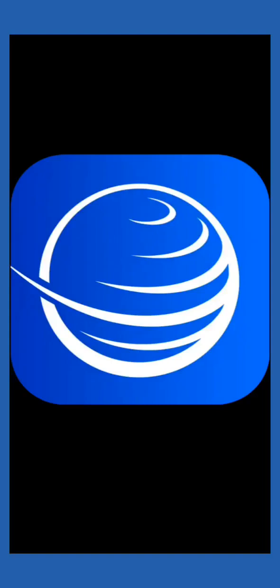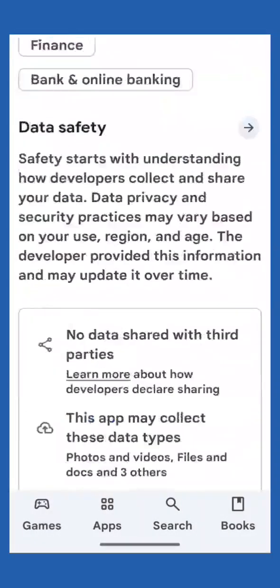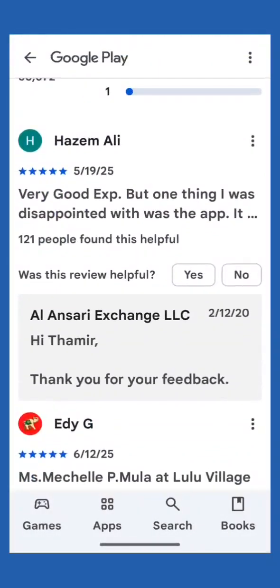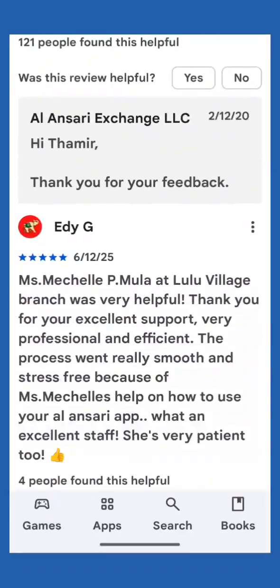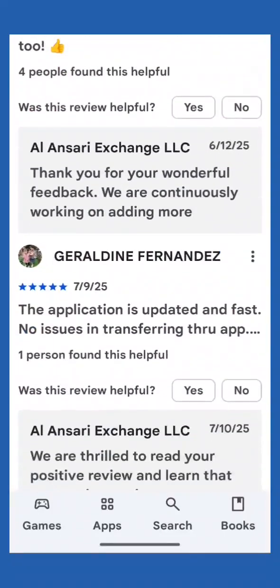We're taking a deep dive into the Ansari Exchange Send Money app. We're basically going to unpack this app, figure out how it works. It's designed to make international money transfers and actually a lot of other financial stuff simpler and more secure, mostly for folks in the UAE.